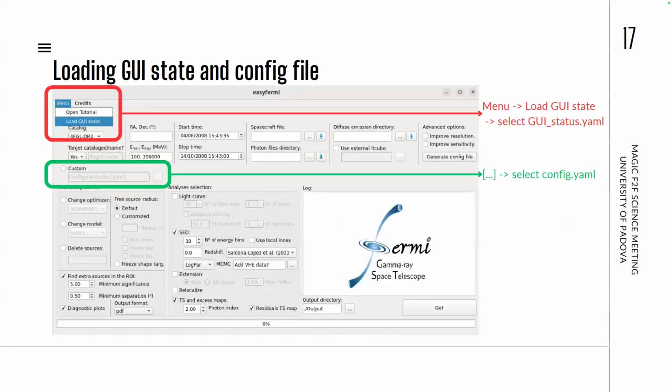This is a very useful feature of easyfermi. Let's suppose you did your analysis 3 months ago and you have to dedicate yourself to another project, and then you come back to your analysis and you don't remember what you did. So you just click here, menu, load the GUI state, and it will recover all the information that you had the last time you did the analysis. So it's very useful.